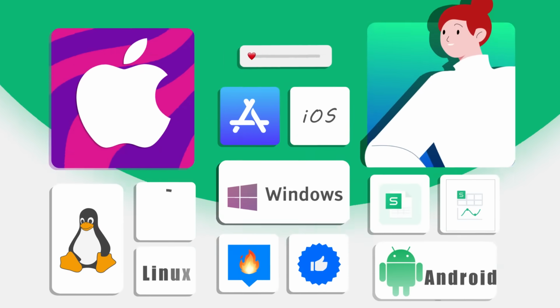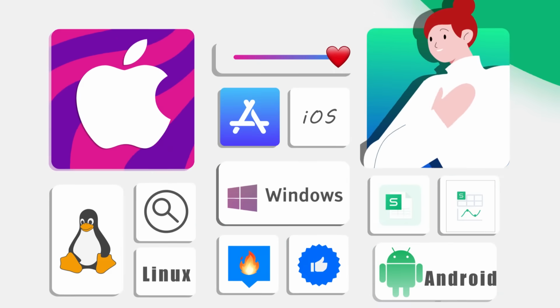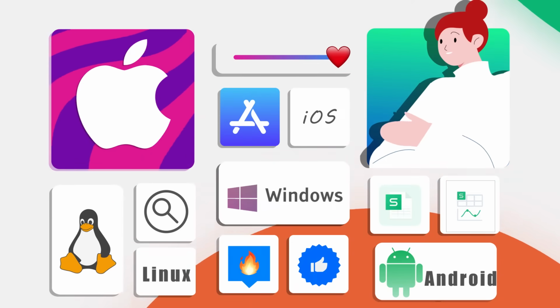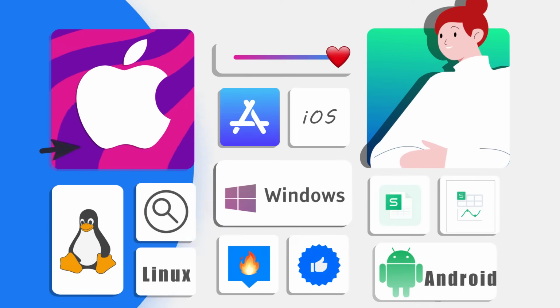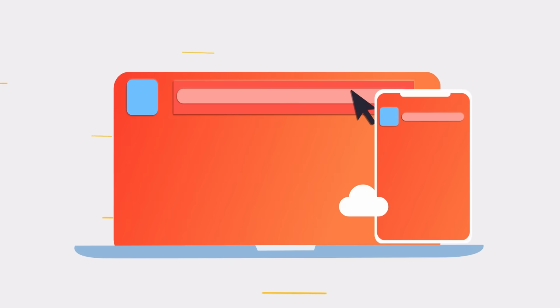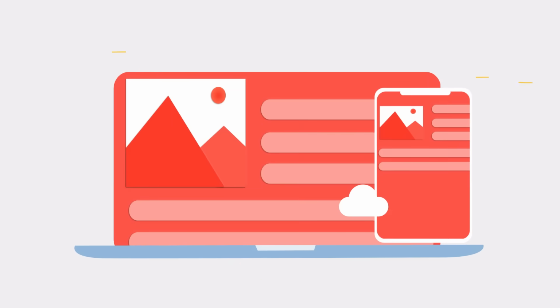WPS Office supports multiple operating systems, such as Mac OS, iOS, Linux, Android, and Windows. Different devices and systems will no longer be the stumbling block for smoother operation and higher work efficiency.